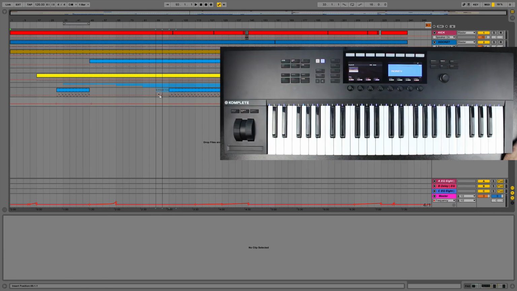Normally we then grab this clip and drag it into the arrangement, but we can also record into the arrangement straight from the Komplete Kontrol, so there's no need to drag it in like this. And if we look at the record button, this is actually a session record button on the controller. However, what we can do is we can actually just loop up a section of the track or the arrangement.